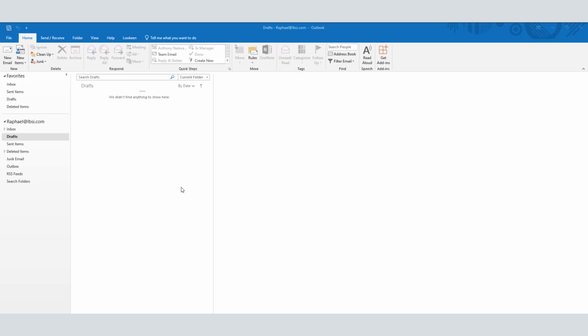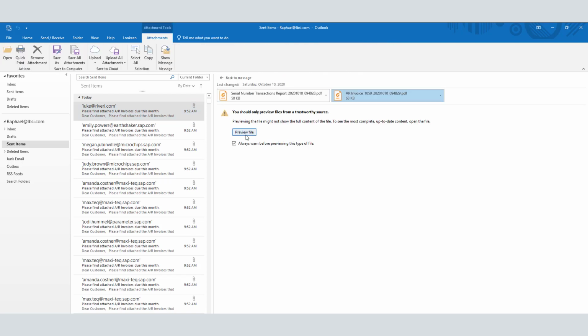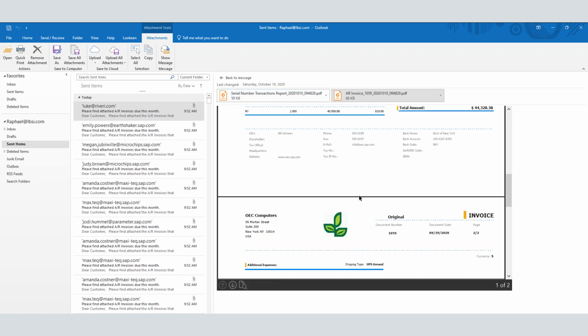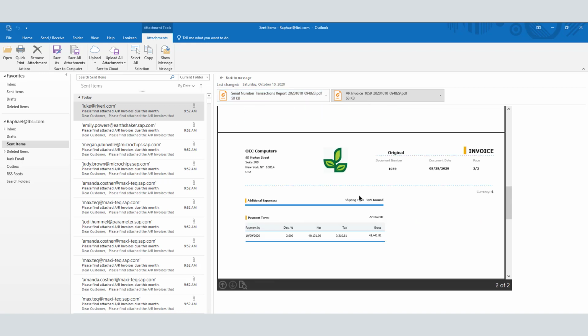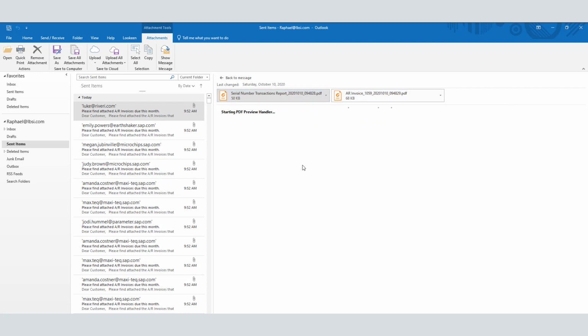Having now been able to send those emails in one go, and now navigating to our Outlook window, we're able to verify under Sent Items emails that were sent to our customers. Here we have our last example from the previous window to luke@reveri.com, and we see that we have not only the AR invoice, but also the serial number transactions report that was sent to him. Here we have the actual document that was sent and the serial number transaction information by clicking the preview file.